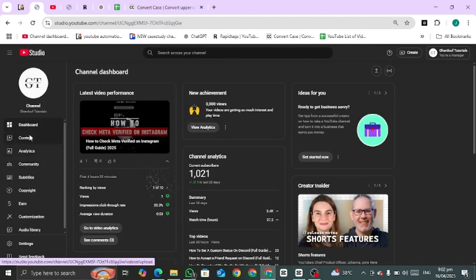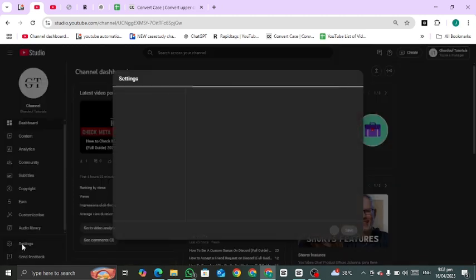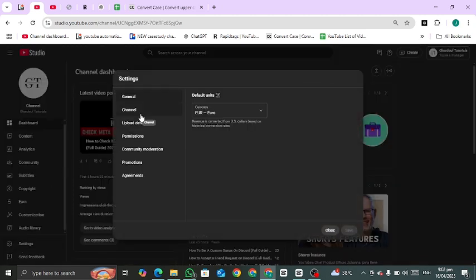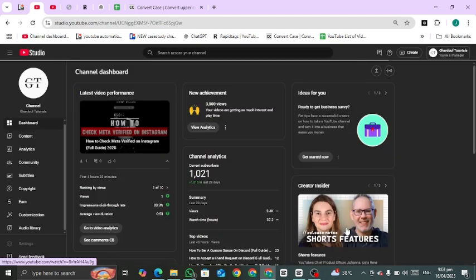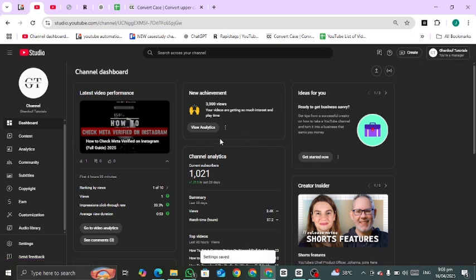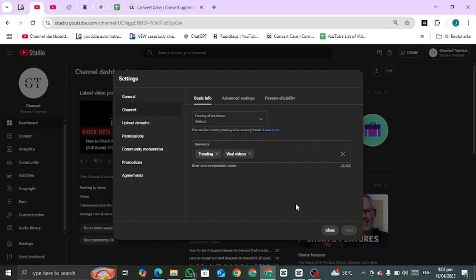Now here you will see settings on the left side. Click on settings. Now select general, and here you will see the keywords option. You can add different keywords such as trending or viral videos or anything that will help you to grow your YouTube channel, and keywords will help to increase the searches on your channel. As you can see, the keywords have been updated.